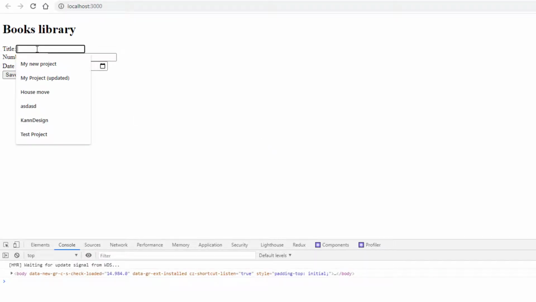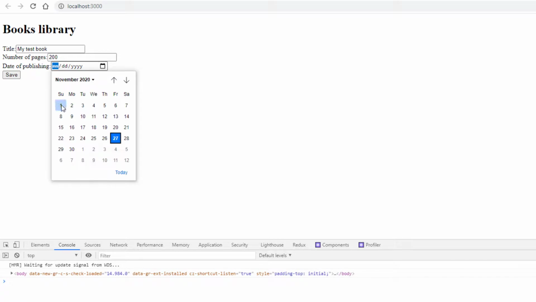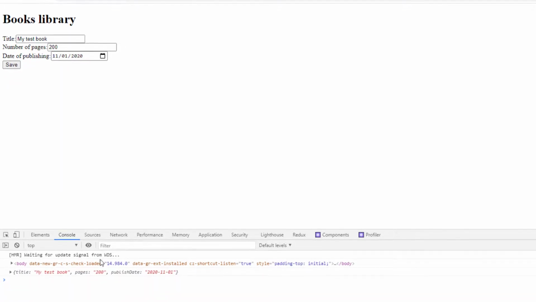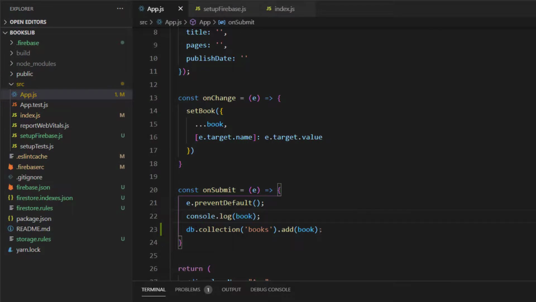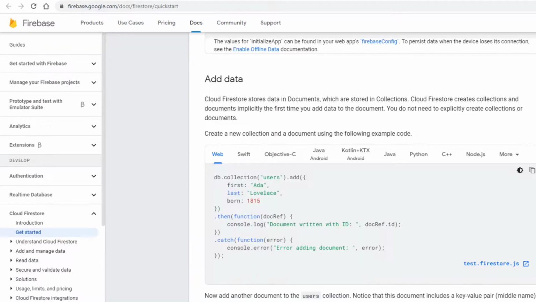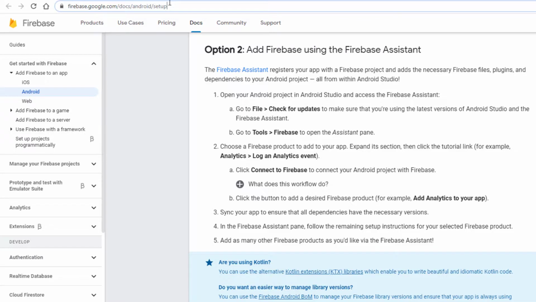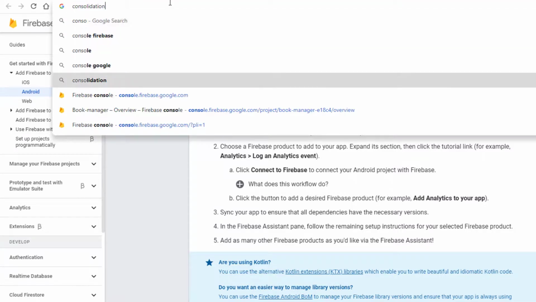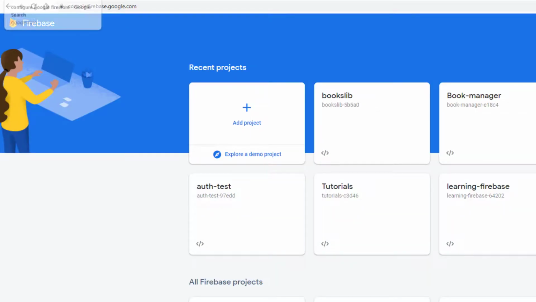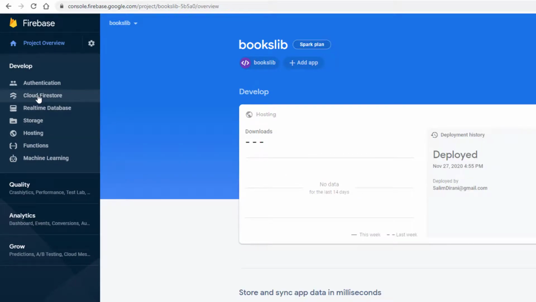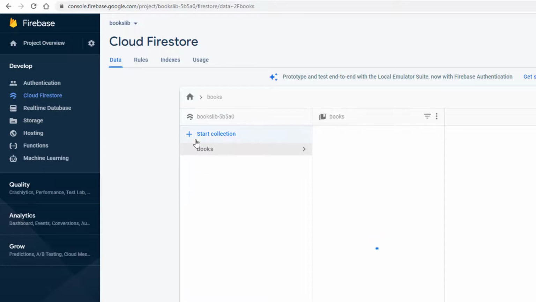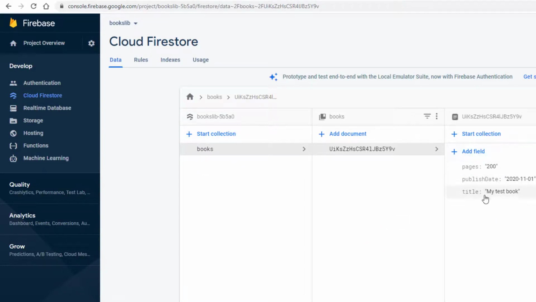Now if I create a book, my test book, 200 pages, any earlier date, and if I type save, okay, it seemed like it works, but we haven't created any checks to see if it works or not, which is actually not good. But we can see if it's worked by going to our console, to bookslib, our project, and Cloud Firestore. We see a books collection and we see our book here saved.